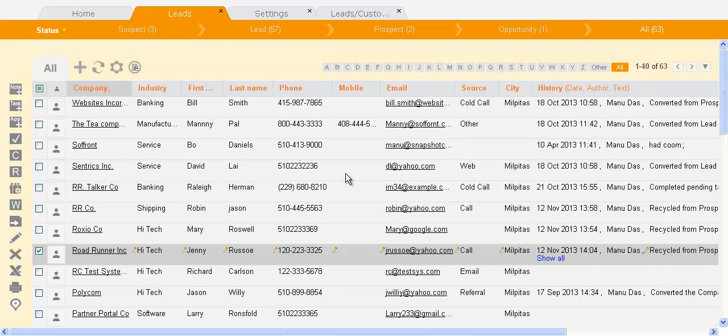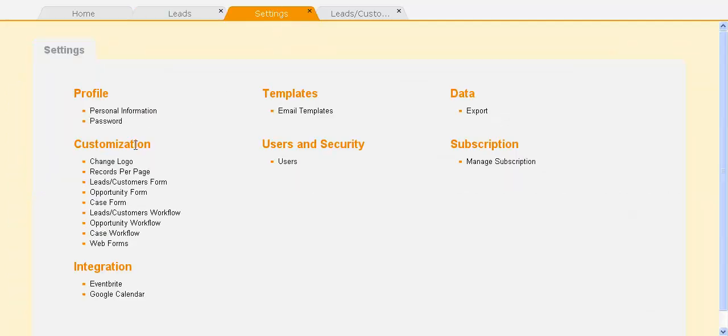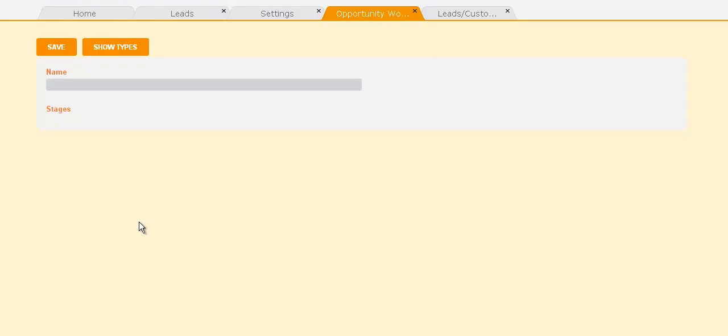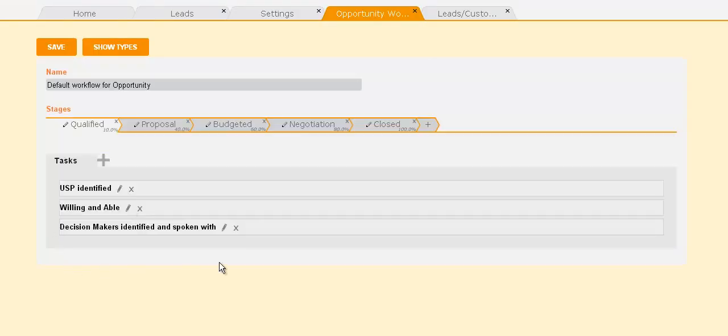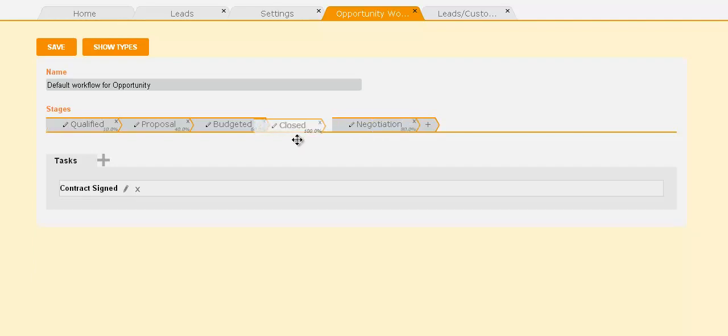Now let me show you how you can create the workflow for your opportunities. So here we'll go ahead and click on Settings, and under Customization we'll click on Opportunity Workflow. Here you'll notice that the screen is the same as your leads workflow, and that the stages and everything, all these functionalities are the same. You can add using the plus sign, remove using the X, and edit using the pencil. You can also click to drag and drop and rearrange anything as well.